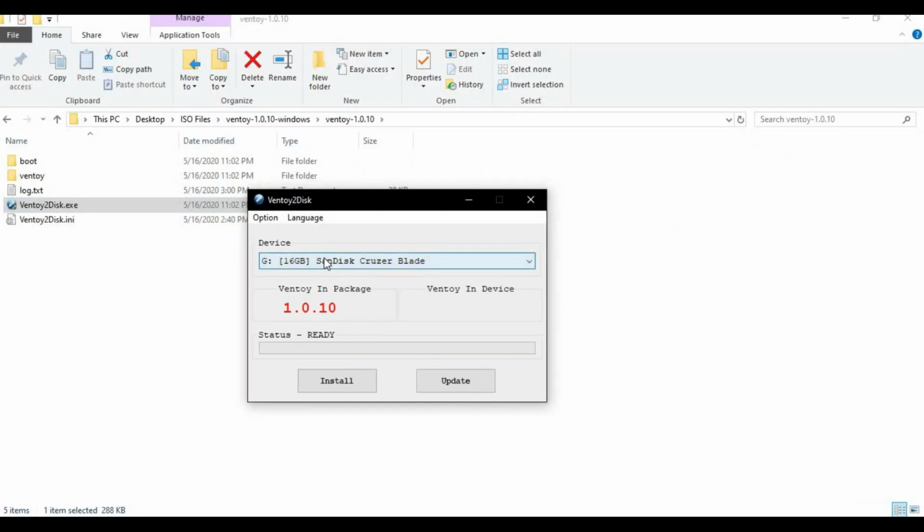Now, as you can see, it automatically picks up the USB drive associated with this machine, and in the package it is showing version 1.0.10, which we have downloaded. For Ventoy on device, currently there is no version of Ventoy installed on this USB drive. It is a fresh USB drive. You can see there are two different options, install and update. If it is not installed, we need to click on install. And later, if you want to use the same drive and a newer version of Ventoy comes into the market, you need not format the drive and install it again. You simply click on update and it will update the package. It will ask for permission. It won't take much time. It is very fast.